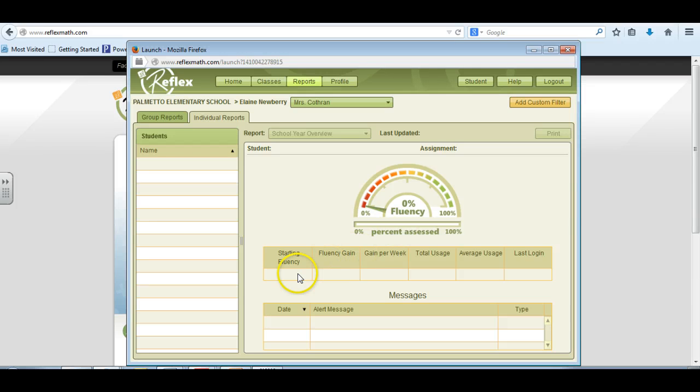They really like that. You also can see where they start with their fluency, how much fluency they gain, how much gain per week, total usage, their average usage per week, and then their last login. And again, you'll see messages down here that'll tell you what they need maybe to work on. Maybe they haven't been logging on, or maybe they haven't been getting the green light. And I'll show you the green light in just a minute. So those are the kinds of things that you will see over here for your messages that you may want to take a look at, and you can find out if you need to address anything by individual student.